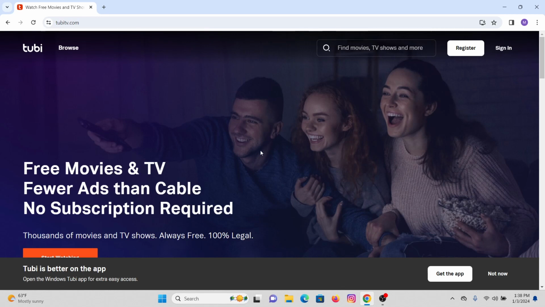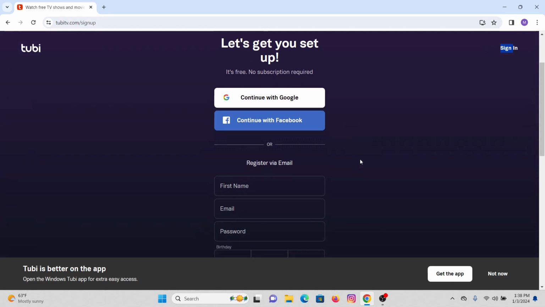And after that, in order to register your account, at the top right corner of your screen, you will see a register option along with a sign in option. So what you have to do is click on register, and in here you will see you can continue with Google as well as with Facebook, or else you can also register via your email. So if you want to continue with Google, simply click on continue, or else continue with Facebook.